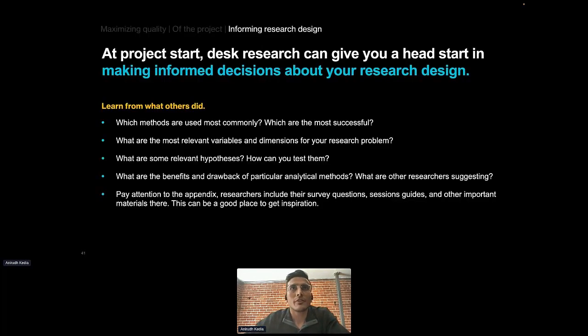So when it comes to informing research design, this is really relevant at the project start, where desk research can give you a head start in making informed decisions about your research design by learning from what others did, right? You don't want to be reinventing the wheel when you already have a good design and insights to learn from. So which methods are used most commonly in a particular domain? Which are the most successful, right? Because researchers usually cite their learnings at the end as well and give some recommendations too.